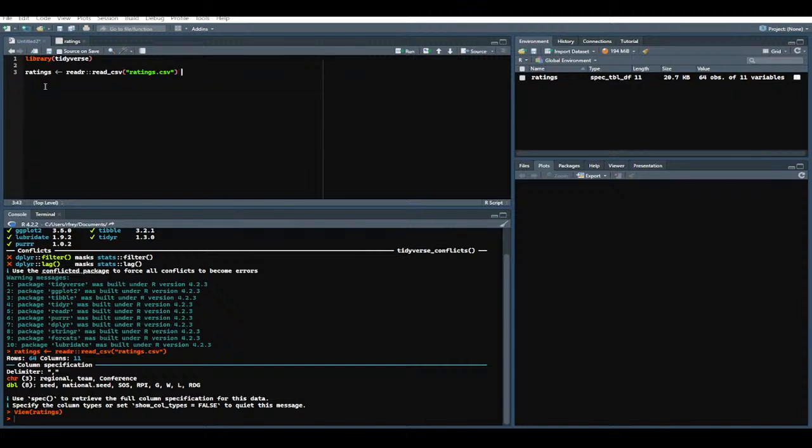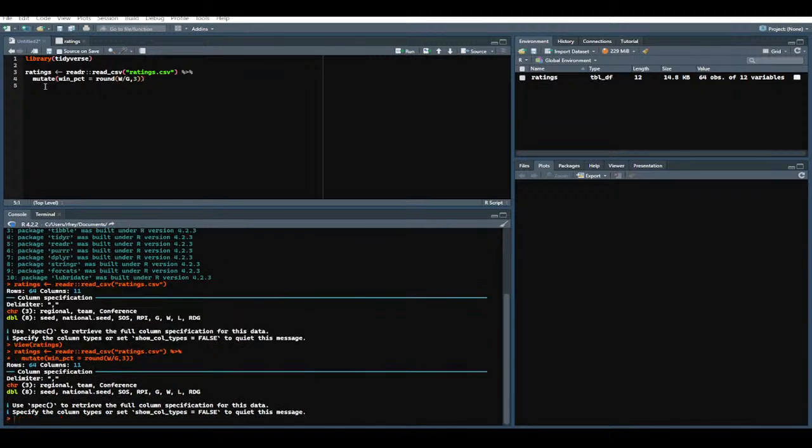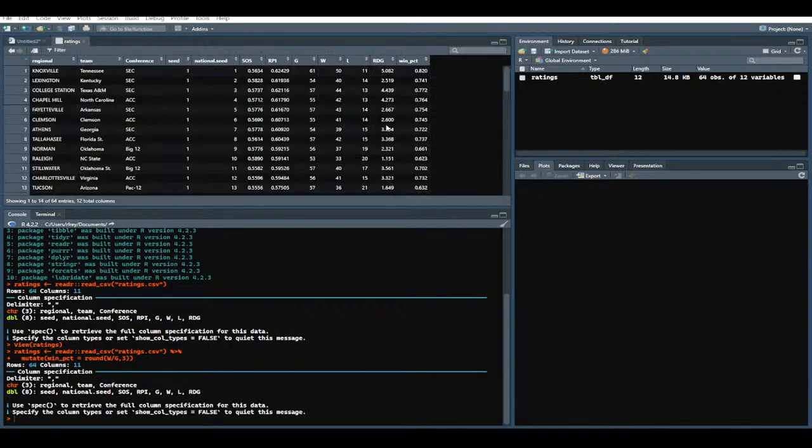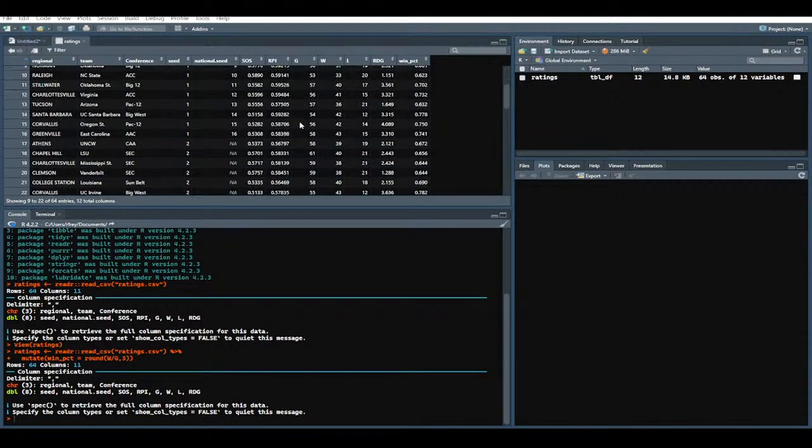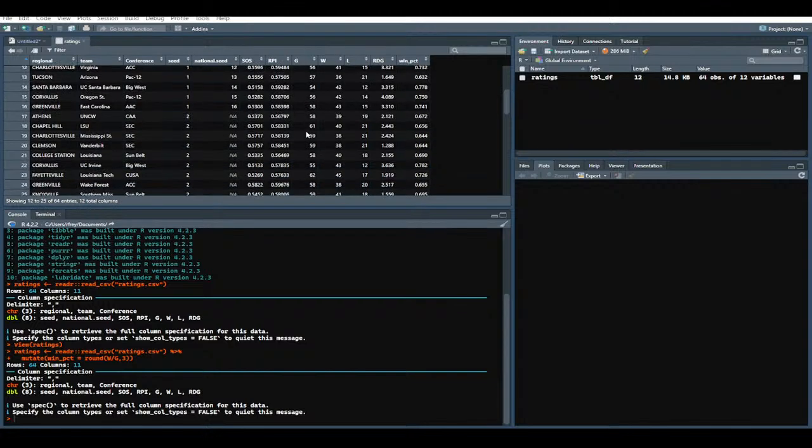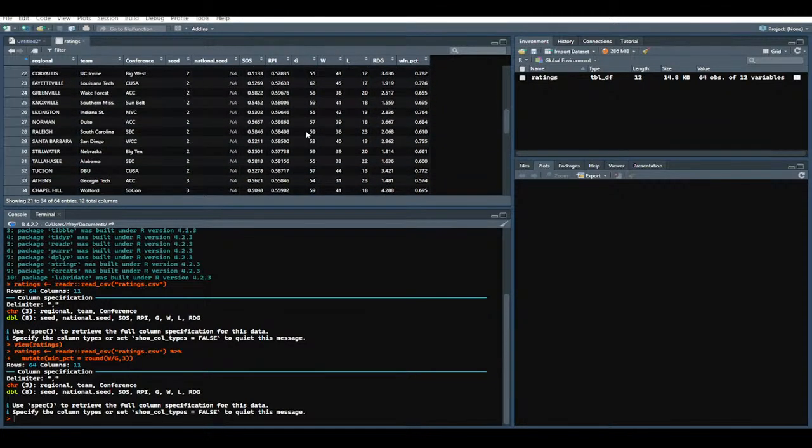Or excuse me, we're going to add a mutate function, and we're going to add win percentage. We're just going to say round wins divided by games, 3. For some it might not add up. That's fine, mainly because ties are not included in here. I know some teams had ties here and there. But anyways, moral of the story, here's your winning percentage.